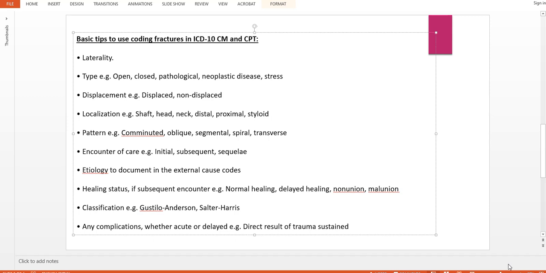Next we need to check for classification, Gustilo-Anderson classification or Salter-Harris classification. Next, we need to check for any complications, whether acute or delayed. Example, direct result of trauma sustained. So, in this way, if you follow all these steps, you can code any fracture very easily.